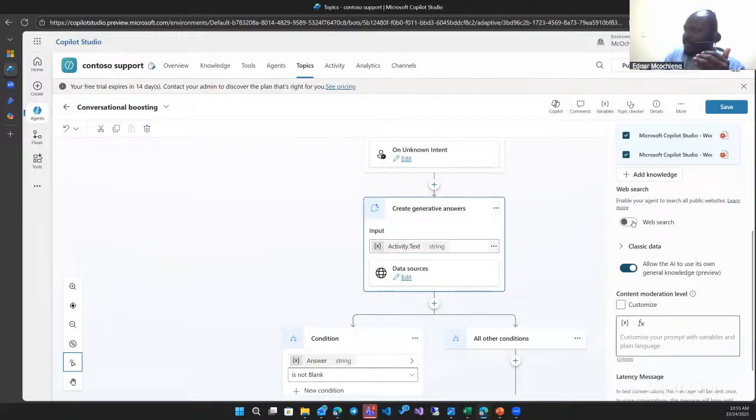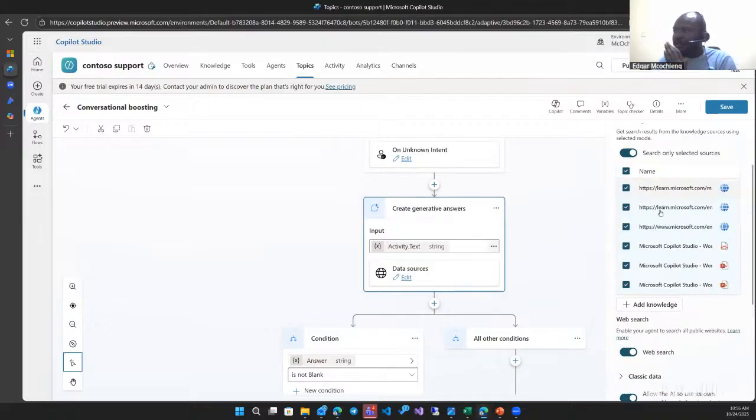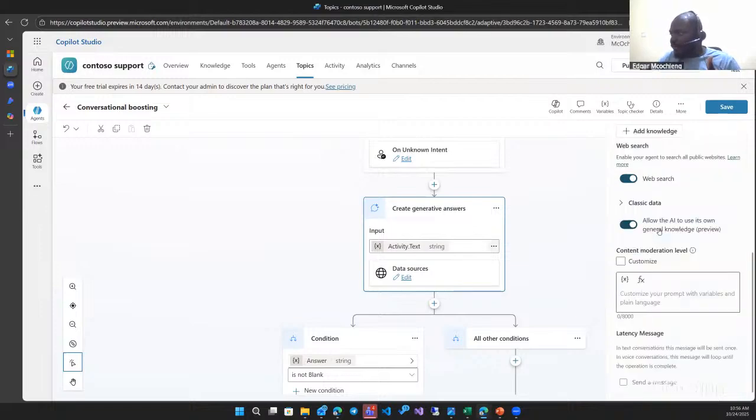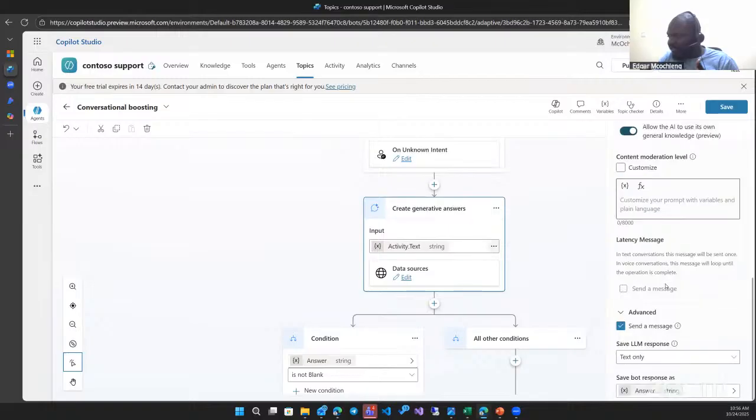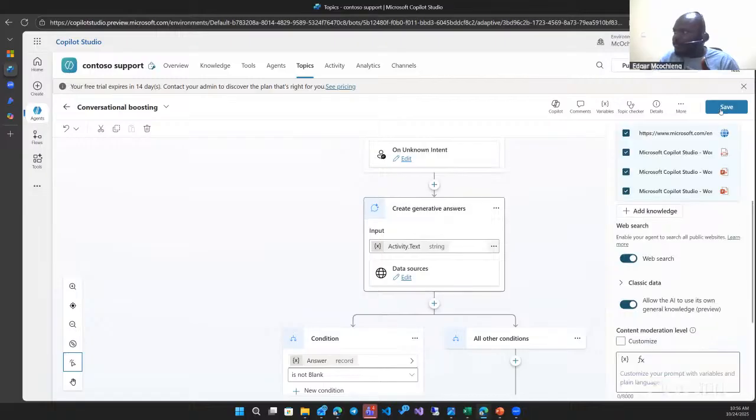So when we enable web searching, when you ask a question that is not available in our data source, and most of our LLMs are actually grounded, for recent responses it will go to the websites and get relevant information and bring it back to our agent. Then we want the LLM to use its own generative knowledge. And when it comes to advanced, I want my response to be complete, which is recommended. So that's how I am grounding that.